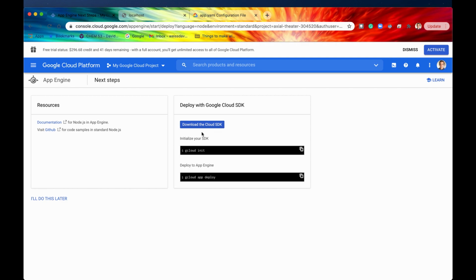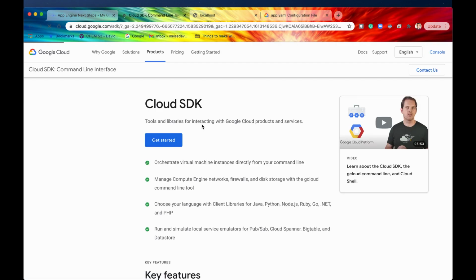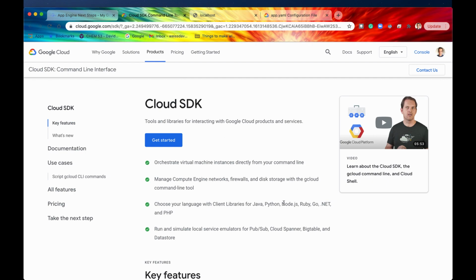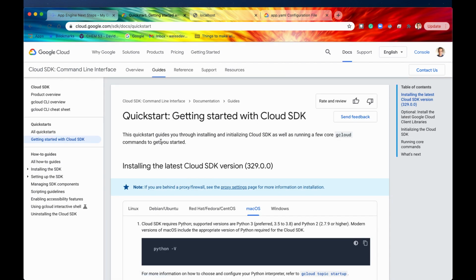It says download the Cloud SDK. So we'll click on this button right here. And then that will redirect us to this page where you can read a little bit more about the Cloud SDK. And then we can click on Get Started. And then once we click on that link, then we'll see how to download the Google Cloud SDK. It says, getting started with Cloud SDK, installing the latest Cloud SDK version, 329.